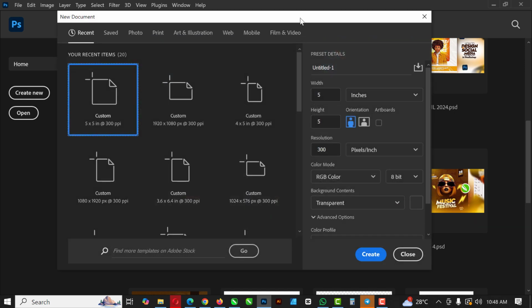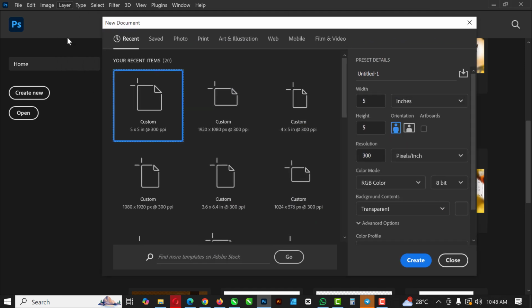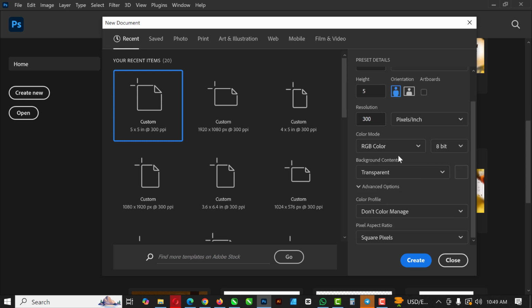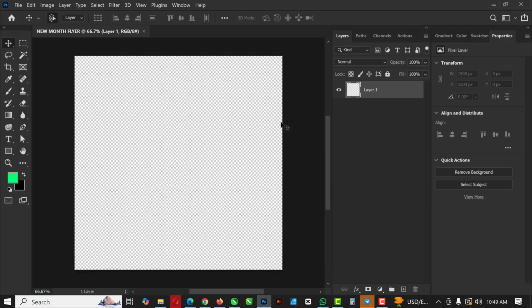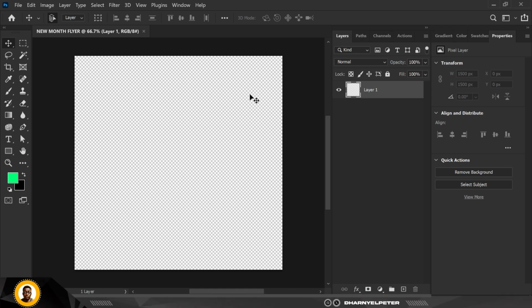Okay, so like we've done in previous videos, the first thing you need to do is click on File and click on New, and you will be shown this section. Just come up here where it says details and put in a name. For mine it's going to be new month flyer. The width and the height stay at 5 and 5 respectively, resolution 300, and click on Create.